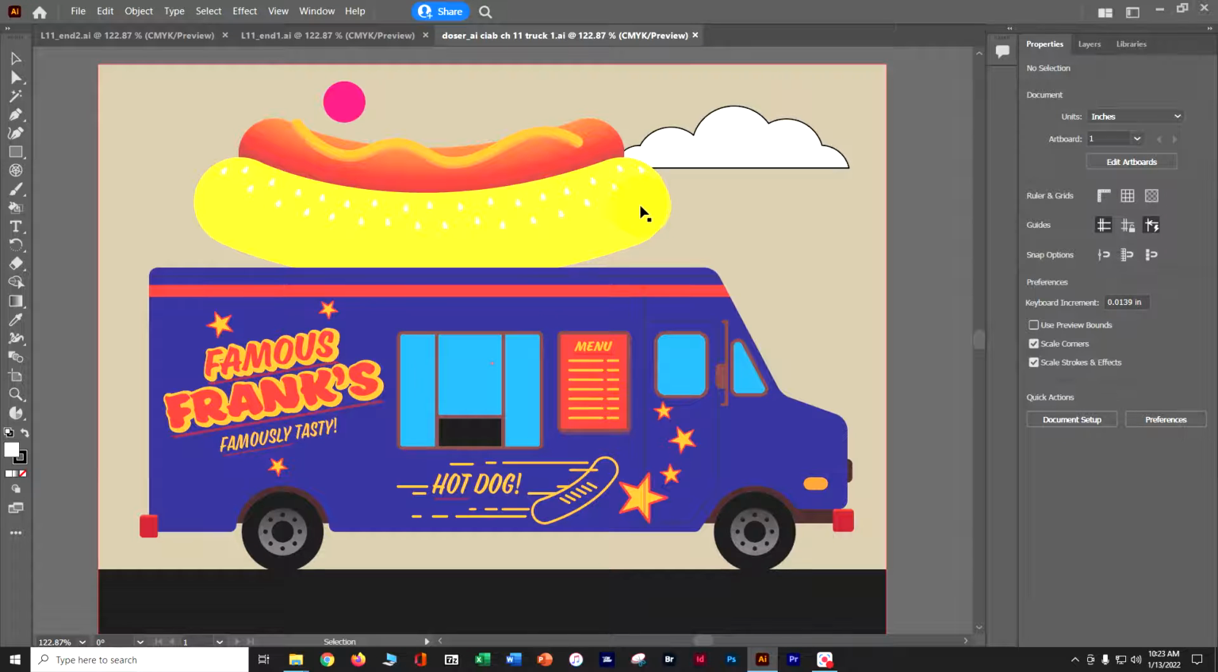So today we're going to do quite a bit of work with gradients. We've got 3 different kinds. We've got linear and radial and freeform. So let's go ahead and take a peek at our linear gradient. We're going to go ahead and play with the background.